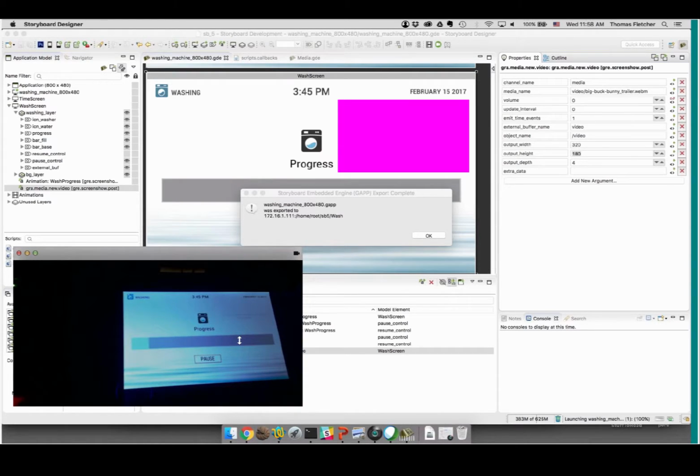And now you can see here, on my embedded target, all the same functionality, right? Pretty exciting, right, what you can do with these components.